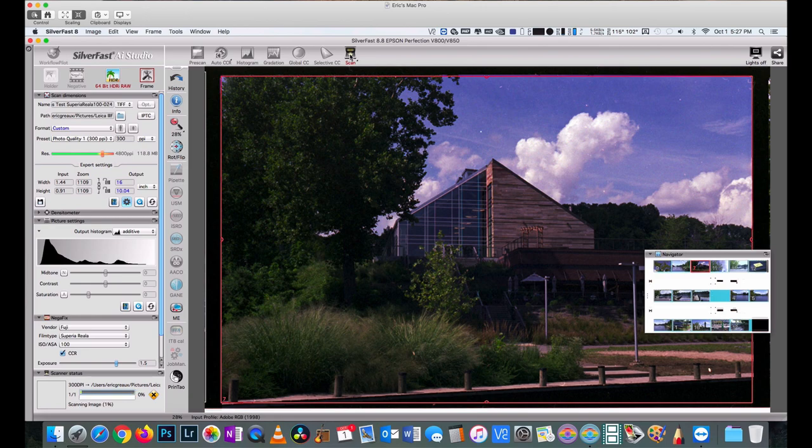The next step will be to take that data, that file, which will probably be about a 120 to 150 megabyte TIFF file, and open it up in the Silverfast HDR software. The role of the HDR software is to act almost like a virtual scanner.